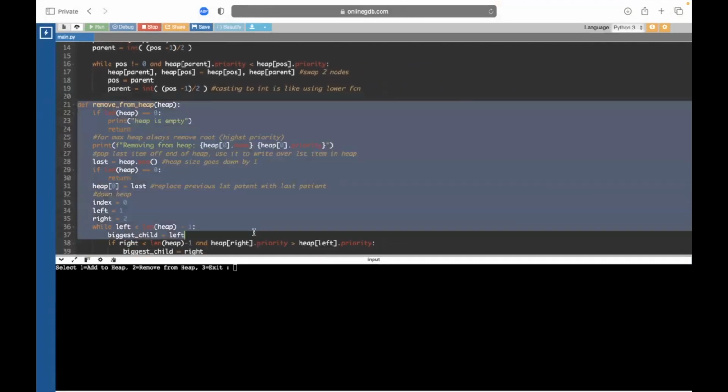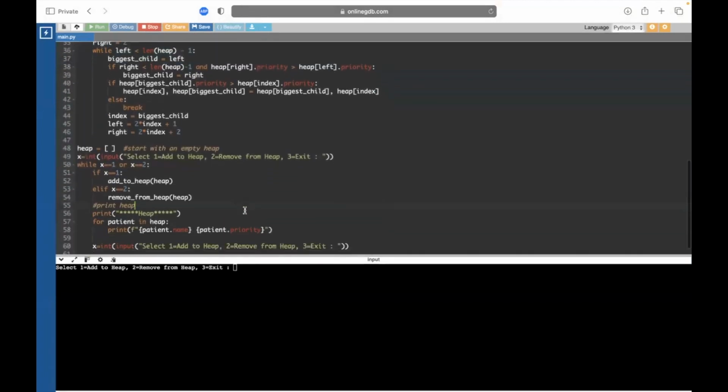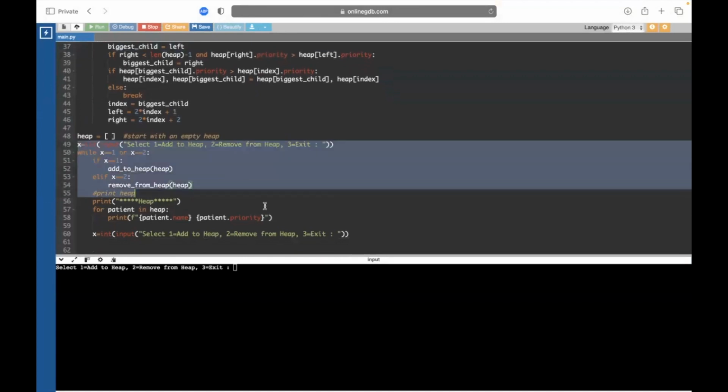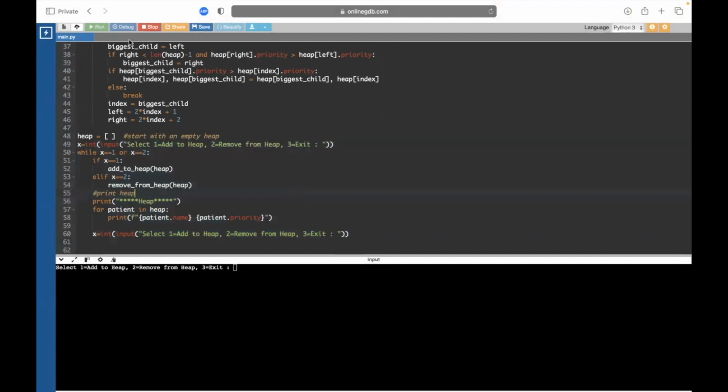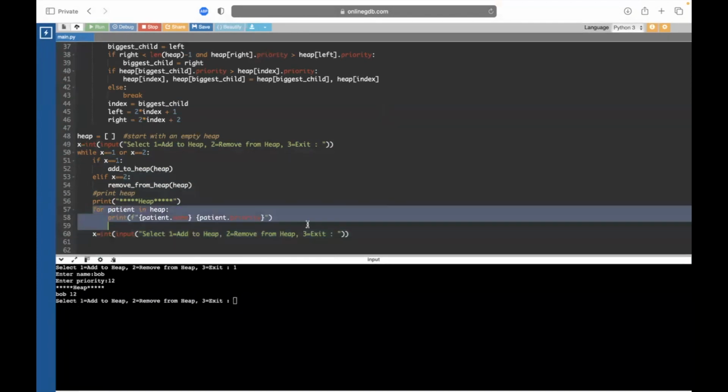And then I'm going to have to let the user decide who they want to add and when they want to add someone, when they want to remove something from this priority queue. So when they run it, the user can say, yeah, I want to go ahead and add someone to the queue. Let's add Bob, and his priority is 12. And then we'll print out the heap. So I kept my same logic to print whatever is in our priority queue, which is our heap.